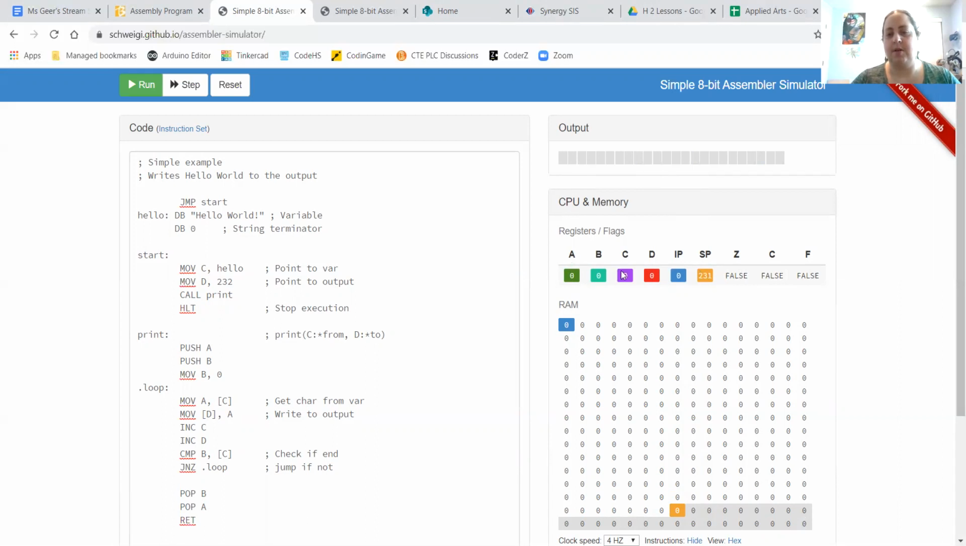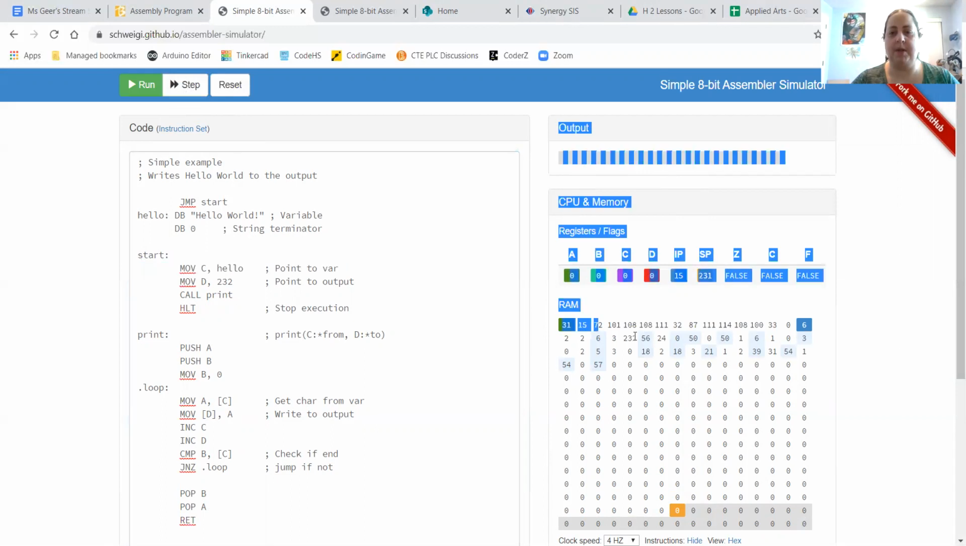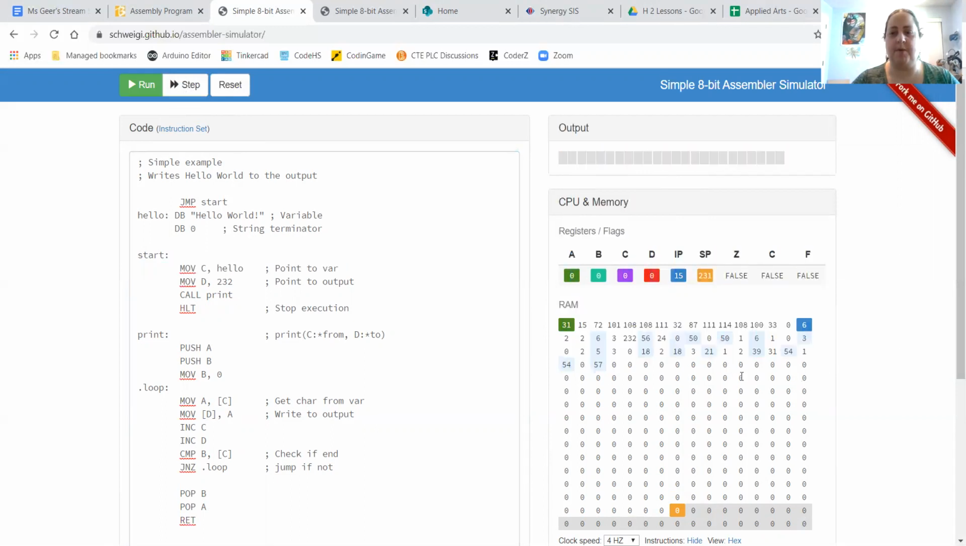Our registers start out empty, and our zero flag and our carry flag are false. So we are going to step through this program, see what happens. So our very first step, you can see that a whole bunch of stuff just showed up in RAM over here, right? Let me show that one more time. So we got lots and lots of zeros and poof, stuff.